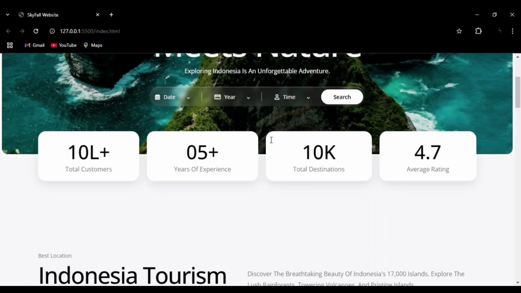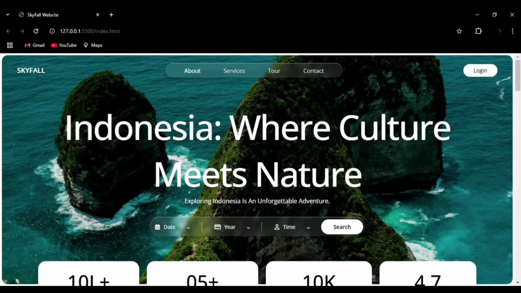Now let's go through the website. Right now we are in the home section. You can see the about, services, tour and contact. You can see the glass morphism type navbar here, and you can see the login button and you can see the hover effect on it.